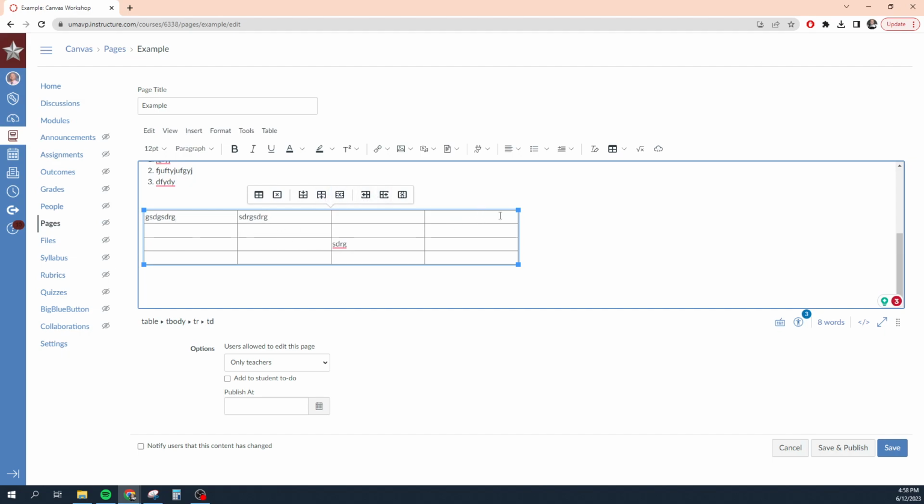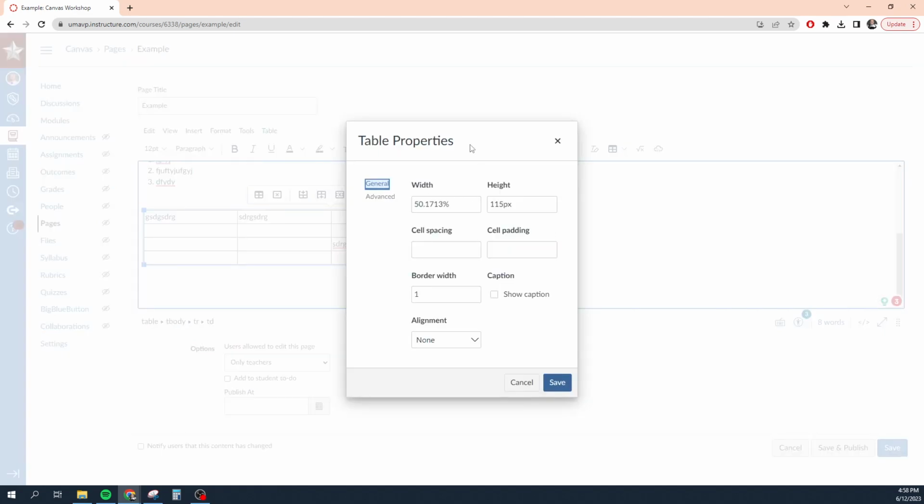But there are even better options that I can play with if I go to table properties. Table properties will give me the option to change, let's say, the width. Maybe I want it to be around 50%. The height, I can change, let's say 200 pixels. I can give the cell some spacing and padding, so I'll say 10 pixels of spacing and 10 pixels of padding. Let's make my border nice and fat, a 5 pixel border. Show caption, sure, why not? Alignment, let's align it to the center.